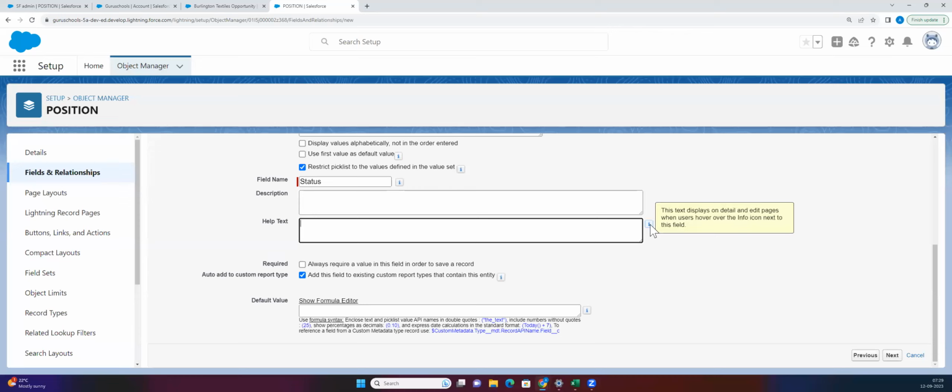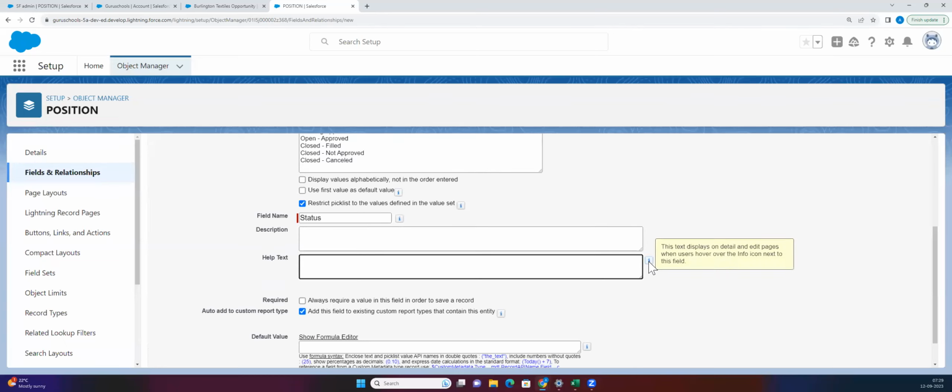So when you hover over, it displays some text. If you see here, this text displays on detail and edit pages when the user hovers over the info icon next to the field. So exactly like this, it will show up for any field for which you are creating help text.